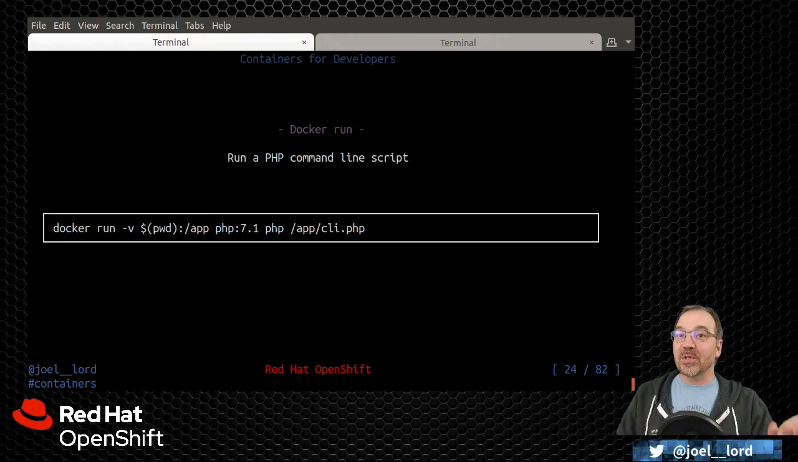Right, so I've used a PHP image that was pre-configured with an Apache server. You can also use PHP just as a command line tool instead. So instead of using the -apache variant, in this case, I'm simply using the image php:7.1.